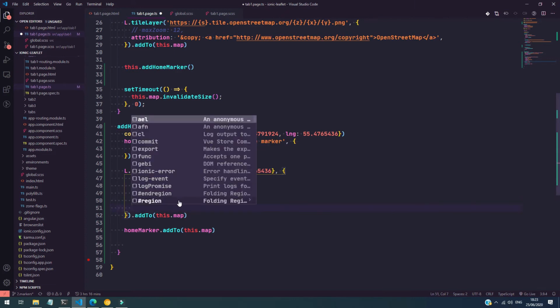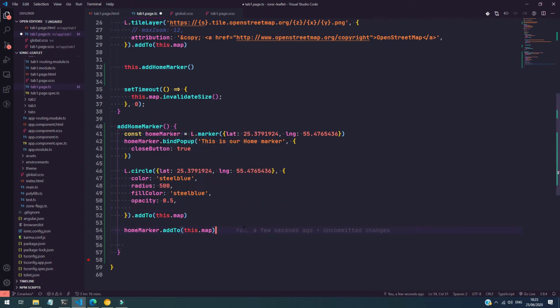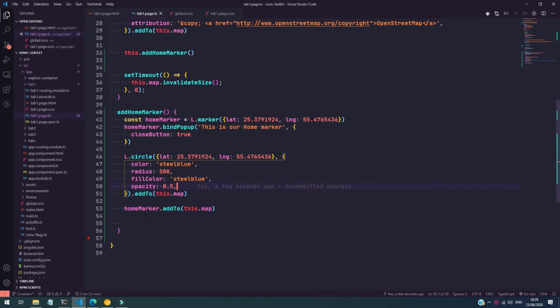If I press control space, yeah, we do have all the other nice properties as well. Something with the events and line cut. You can just play around with that. I just gave it a minimum configuration to see the effect. So now we have this marker with the nice circle around it, with all the configuration that we provided, colors and the opacity and things like that.